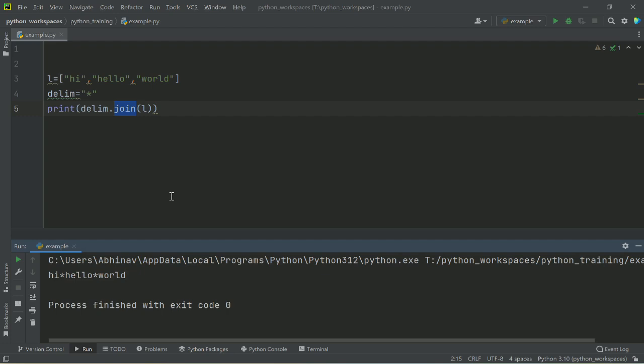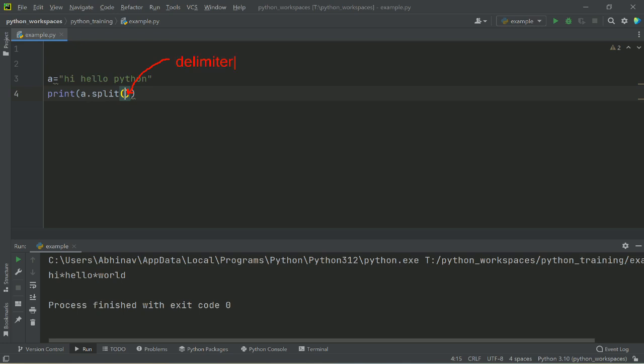Next method is split method. So split method basically splits the string into list based on a delimiter. So it is opposite of join method. How does it work? Let me take an example of a string hi, hello, Python, and I'll use a.split like this. So if I'm not giving any argument in a split method, it will take by default space. So what is the argument of the split method? It is a delimiter based on which we want to split the string into the respective list. When I run this program, it will print list with hi, hello and Python as the respective elements.